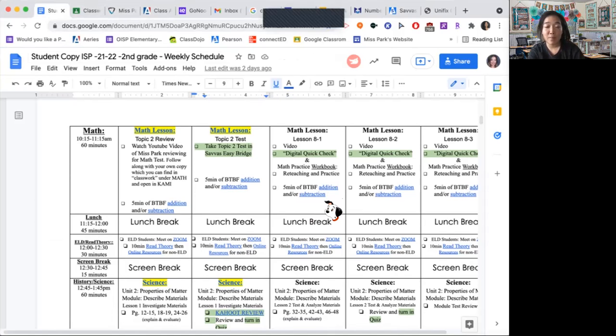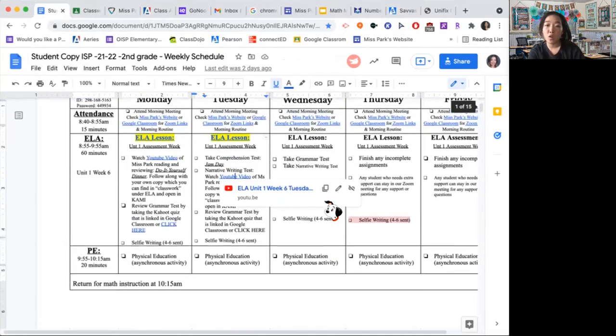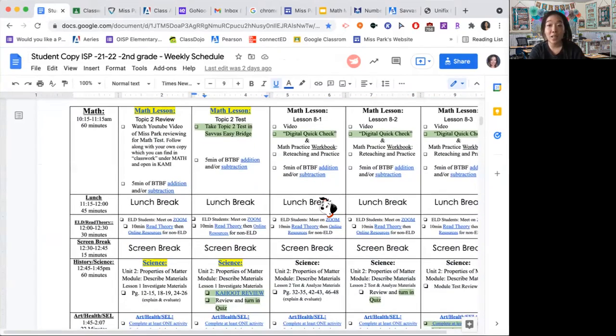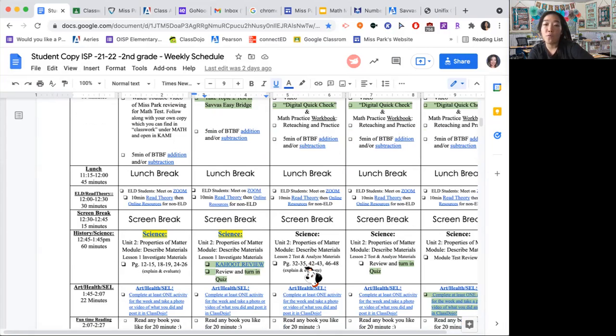And pretty much math time is almost over. If you want to work on your writing or if you have not taken your grammar test, make sure you do so now. We're all going to take a lunch break. After lunch break, you guys are going to work on 10 minutes of read theory, then online resources. If you're an ELD student, my 3 of you, you're going to come back at 12 today. And then after our screen break at 12:45, all students are going to come back at 12:45 for science.